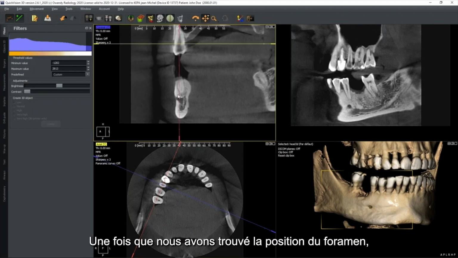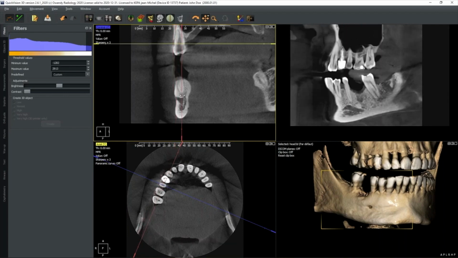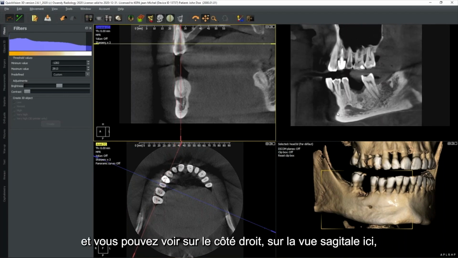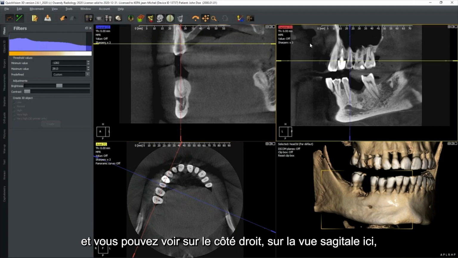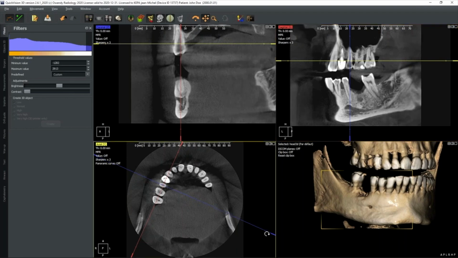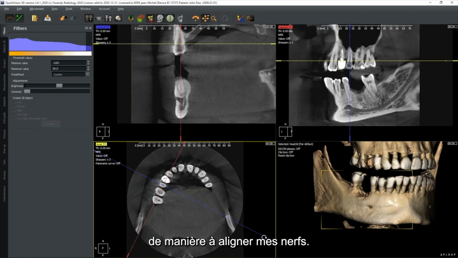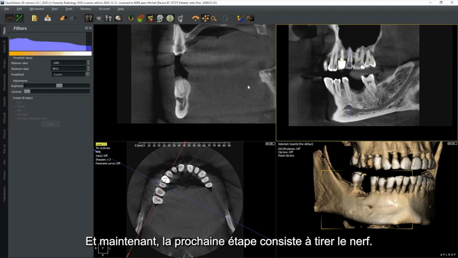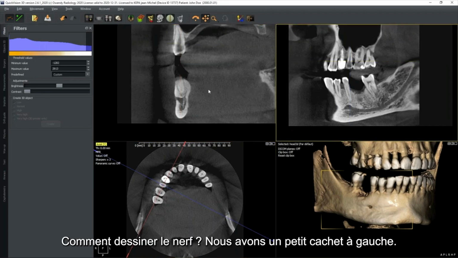While we found the foramen position, I go in the middle of the nerve, and you may see on the right side, on the sagittal view here, you see the nerve start to appear. The last action is to turn around the point here in a way to align my nerve. And you see the nerve is perfectly aligned. And now the next step is to draw the nerve. How to draw the nerve?